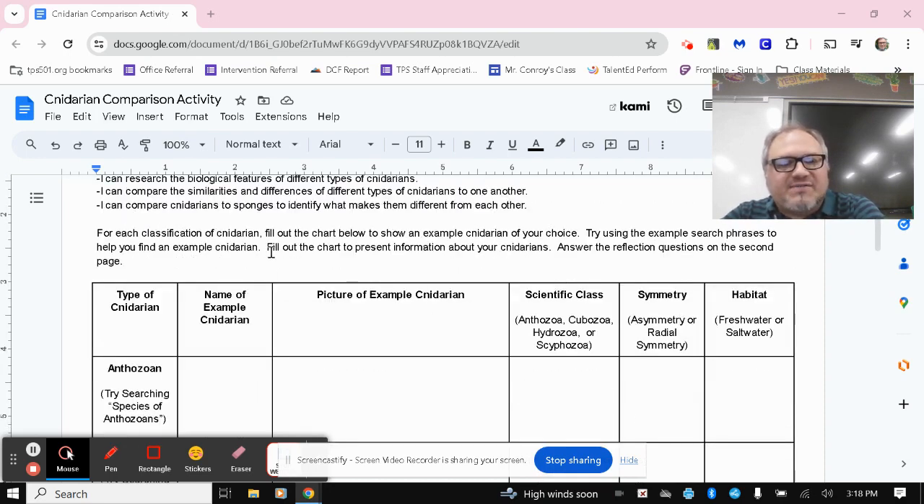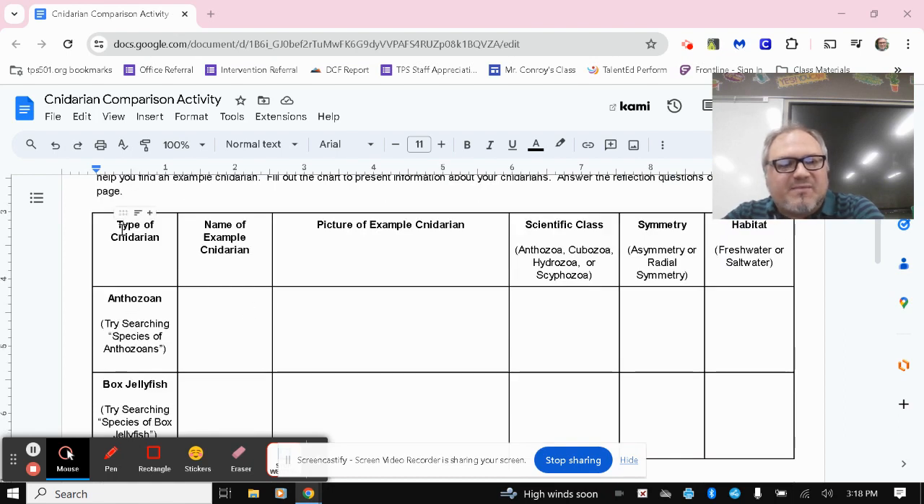So, for each classification of cnidarian, you're going to fill out this chart here. For example, the type of cnidarian listed in the first row is Anthozoan. I included a search phrase for each one. So it says here, try searching with quotation marks, species of anthozoans. So I'm going to highlight that text, copy it, and paste it.